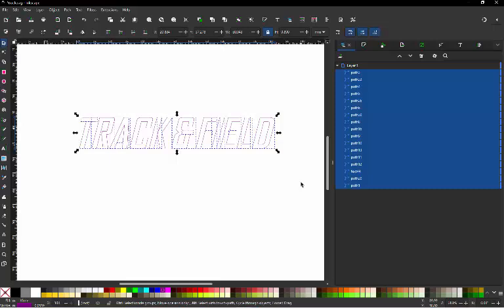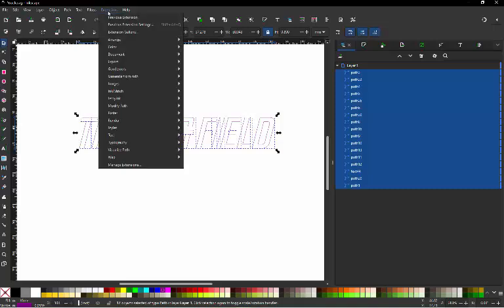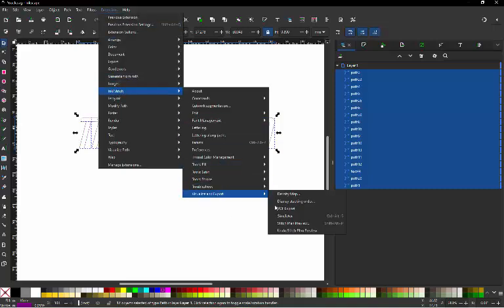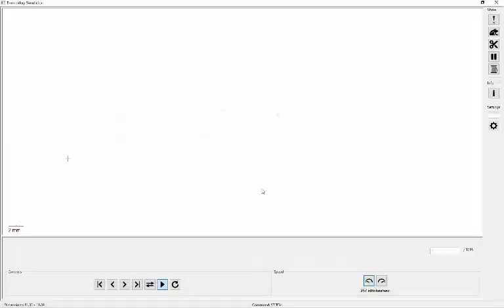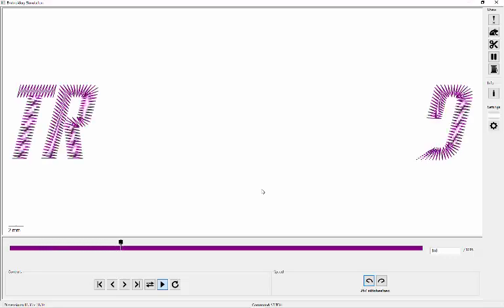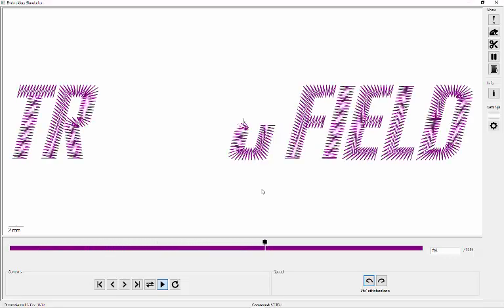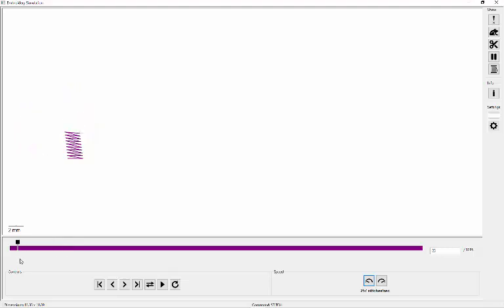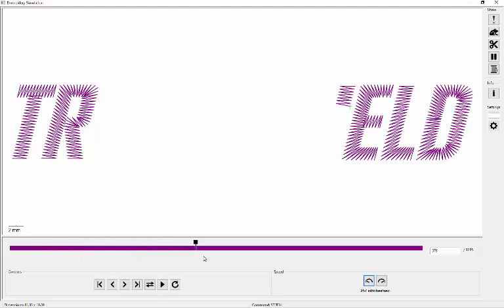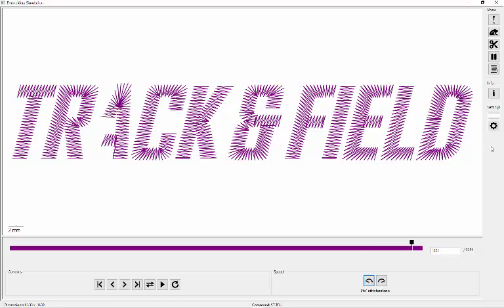So we do have a separate video on creating the track and field text, but let's go into Simulator here. We're going to go to Extensions, InkStitch, Visualize and Export, Simulator, which I have a keyboard shortcut for, Control-Alt-S. What that does is it shows us how this is going to stitch out. We see that at the beginning we had a couple letters stitch out, the R and then the T, and then it stitches from back to front essentially. So one of the things we need to do is change the order in which this stitches. So that's the first step.